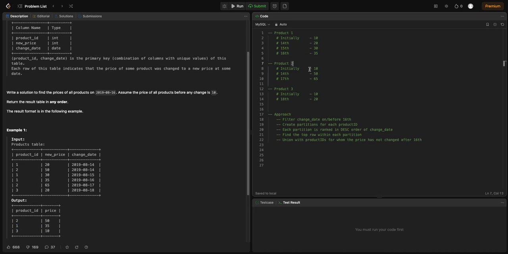Similarly, for product 2, initially the price was 10, as the question tells us. The first change happens on 14th, where the new price becomes 50. And the final change is on 17th, where the new price is 65. The question is asking us to find the price on 16th. Now, because the price on 14th is 50, and the next change is only on 17th, the price on 16th is still going to remain 50. So that is what we need to return. So 50 is what is returned.